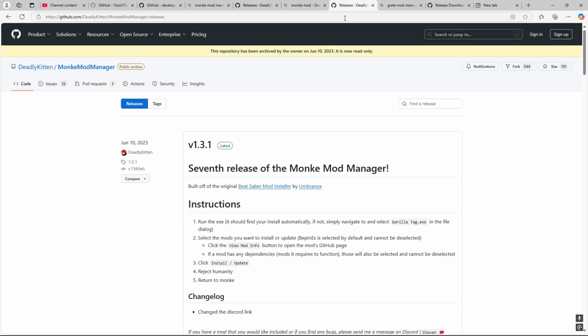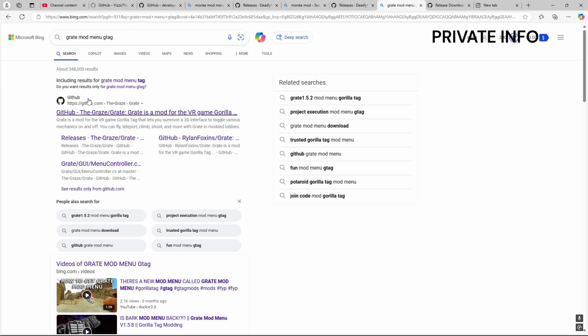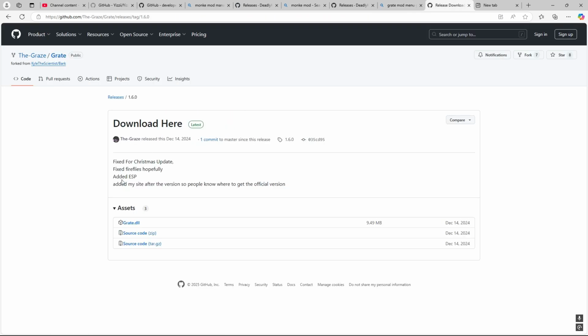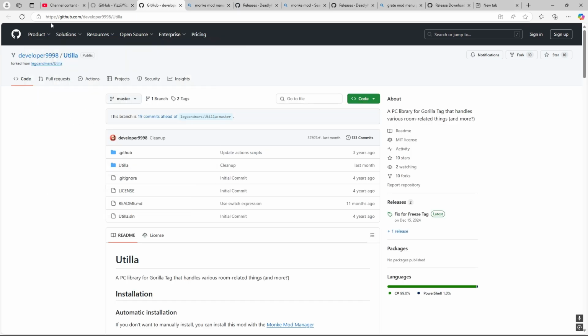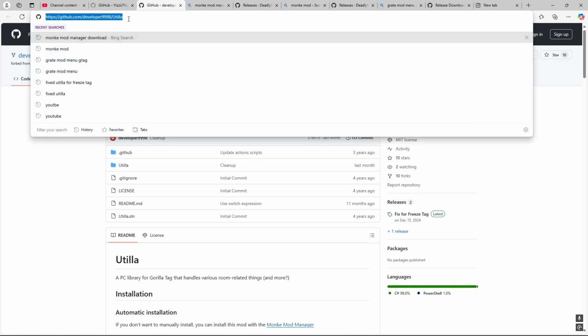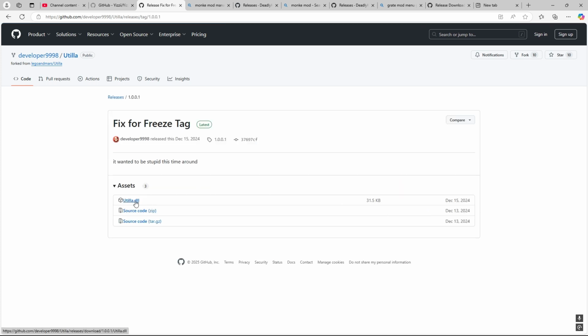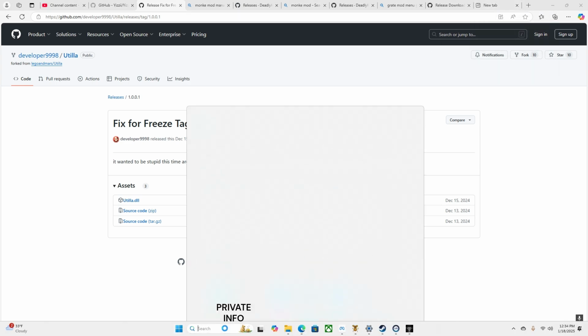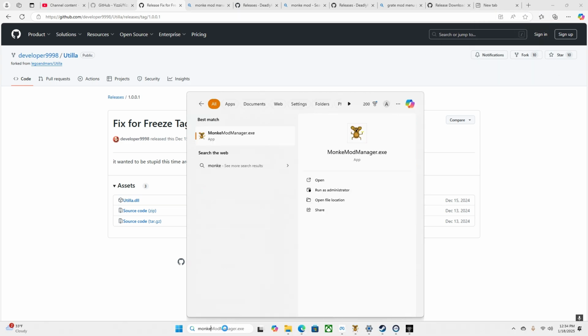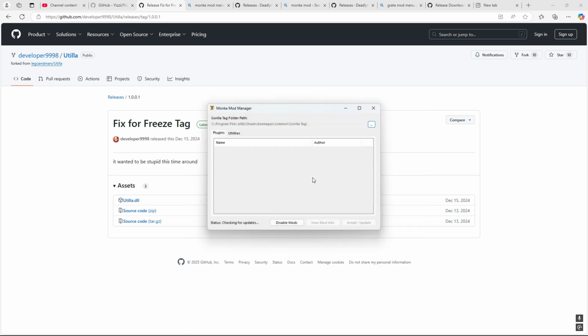And then what you're going to want to do is type in Grate Mod Menu, and then after that you want to click on grate.dll, and then you want to type in that link, as you can see. And then you want to do for freeze tag latest, then utilla.dll, click that. And then you want to search your computer for Monke Mod Manager, click open.